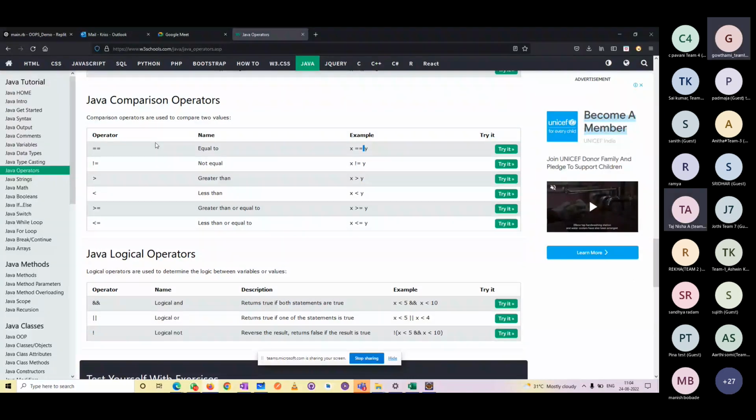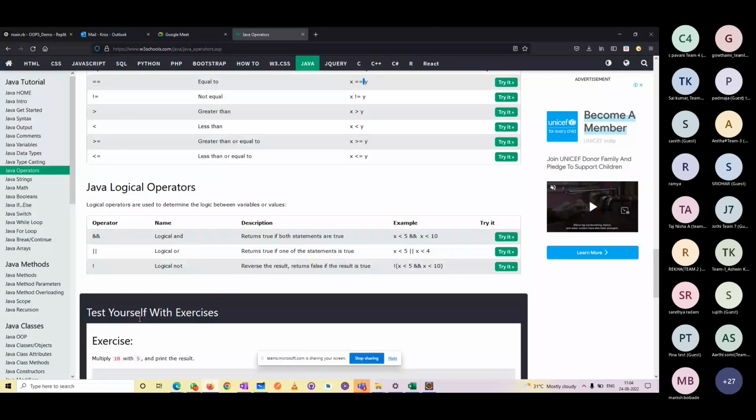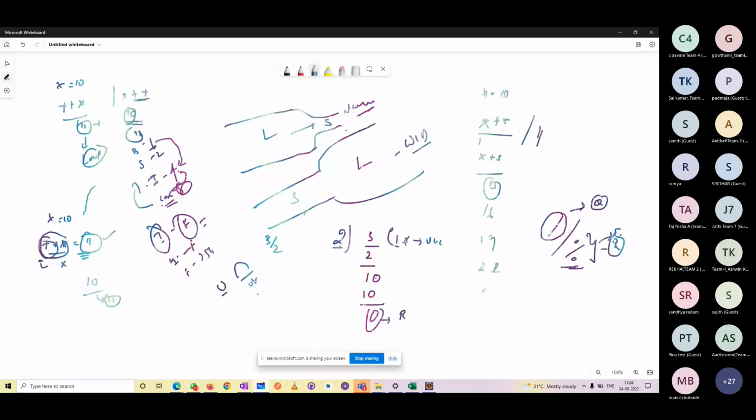Logical operators. When it comes to logical operators, this is called logical AND, this is called logical OR, and this is called logical NOT. Now, what is this AND? For example, if we ask, what do you want to eat? I want to eat idli and dosa. That means you want to eat both. If you require both, then you use AND.